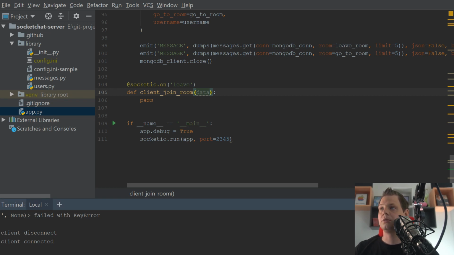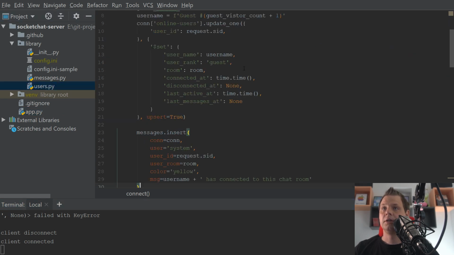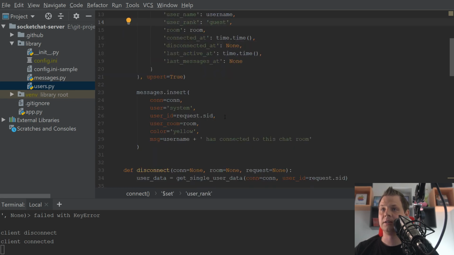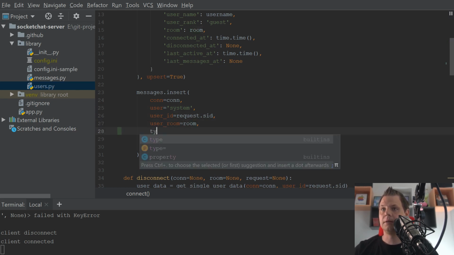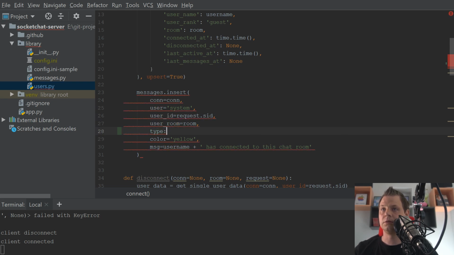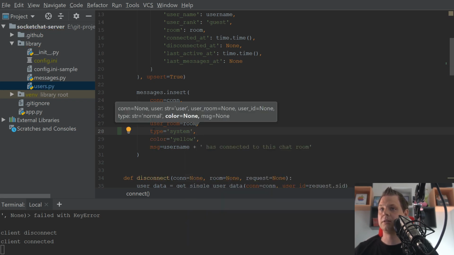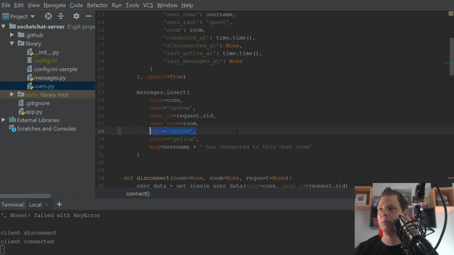The first thing we want to go for is the user. In the user we never put in the type system, so when we connect here the user rank is guest and everything is fine. Down here, if the user should be a system, then we need a type here to call system, else it will default to a normal one.